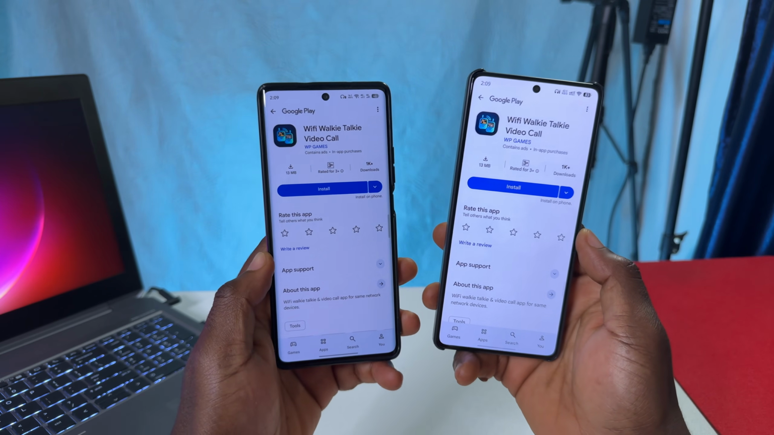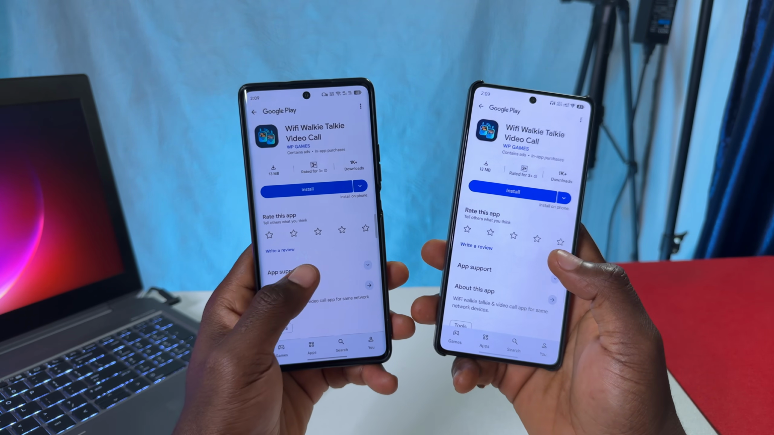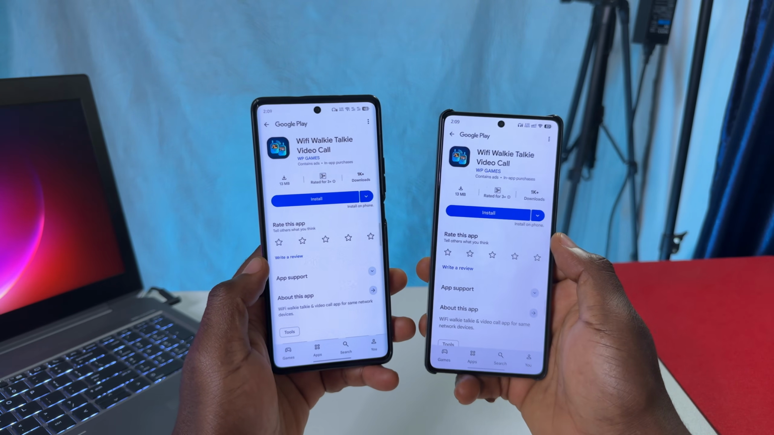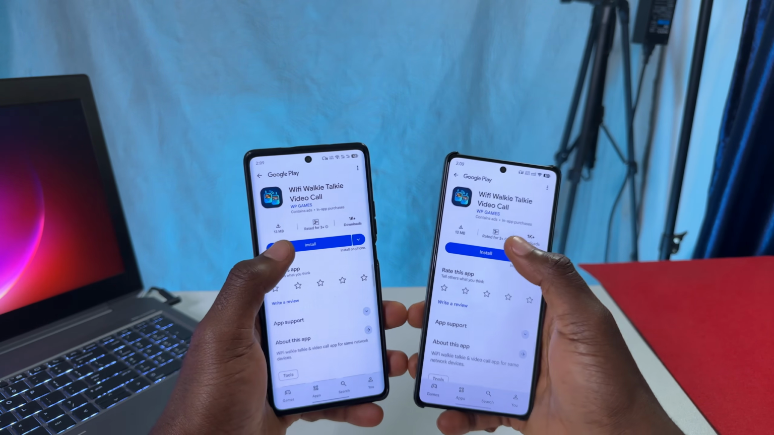Alright, so in this video, I'll be showing you how to use the Wi-Fi Walkie Talkie app. I just uninstalled the app on my devices so that I can show you everything from scratch. So what I'm going to do now is just install them.